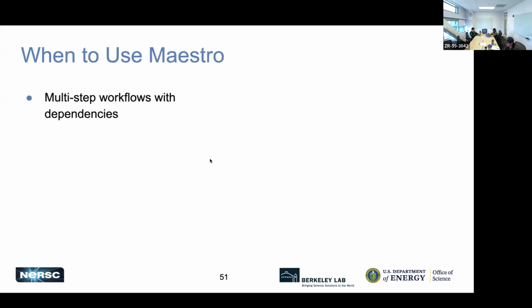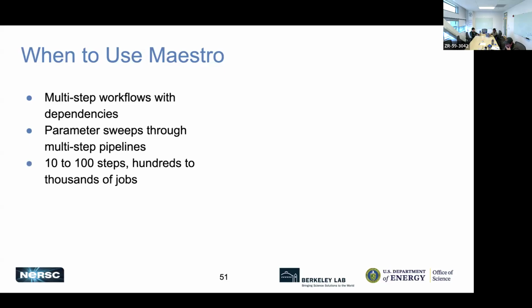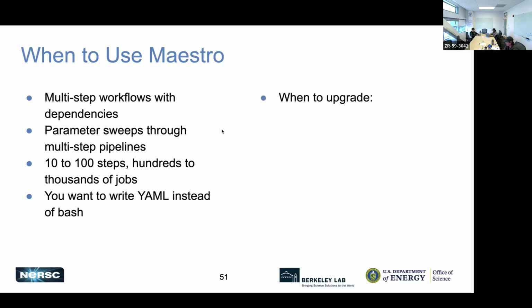All right. Multi-step workflows with dependencies, pipelines, data dependencies. You can also do parameter sweeps in Maestro. Your scale goes up to hundreds of steps, and your numbers of jobs can go up to hundreds, thousands-ish. Maybe you hate Bash for some reason and you're happy writing YAML. This is a good choice for you then.